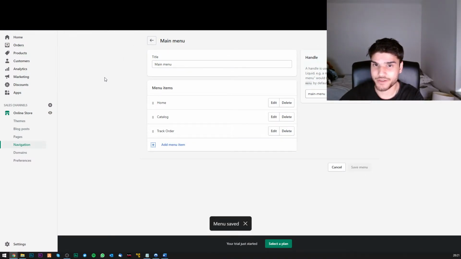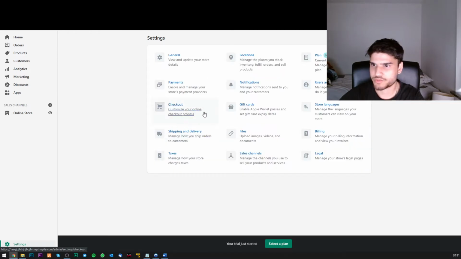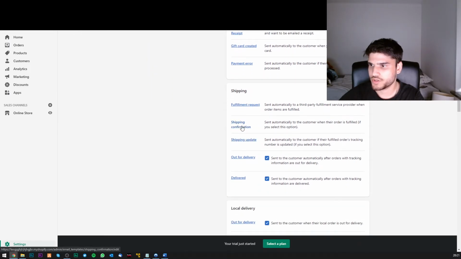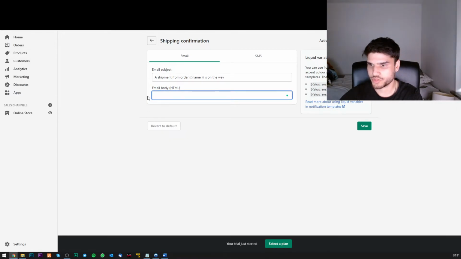Once that has been done, go to Settings, then your Notifications. Hold on just one moment, I don't know why it's running so slow. Okay, there we go. Now we can press Notifications, scroll down, and go to Shipping confirmation. Now that we're on the shipping confirmation, you want to add the email confirmation that I will add in the description as well. There should be a link that you can use for this.